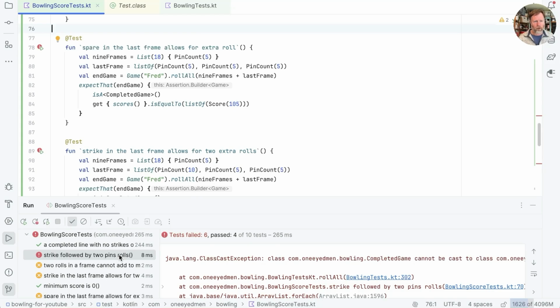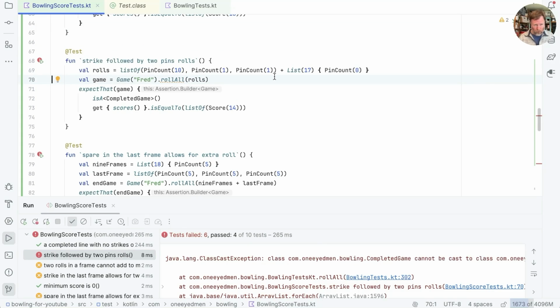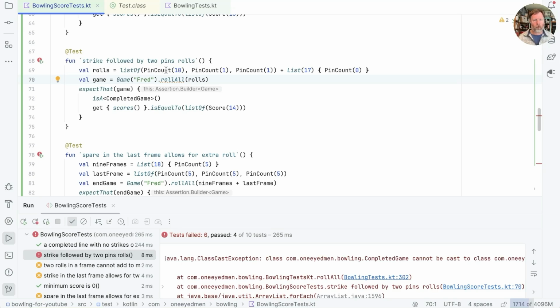Strike followed by 2 pin rolls. Well, it looks like in this case we completed the game too quickly. So here we scored a strike. That's 1 frame. These 2 will make another frame, so that's 8 frames left. So I think this should be 16. Is that true?